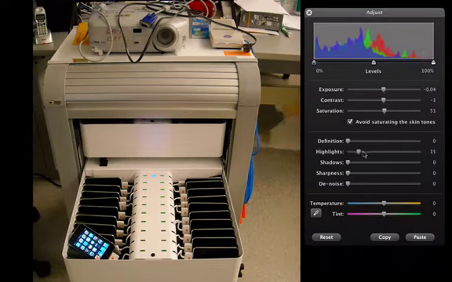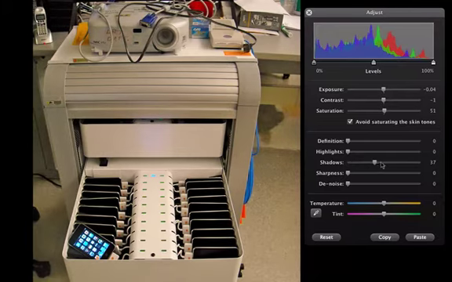Adjust highlights and shadows separately. This I find really useful because it'll often bring out detail in shadow that we don't even see at first. Of course, sharpness and denoise is if you've got a noisy image, usually something that's over or that is shot at very low light levels, it will help to minimize that noise. We also have color temperature and tint.